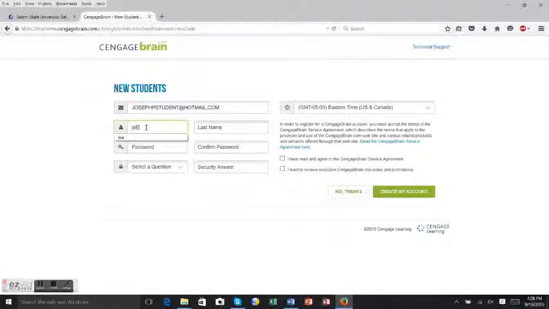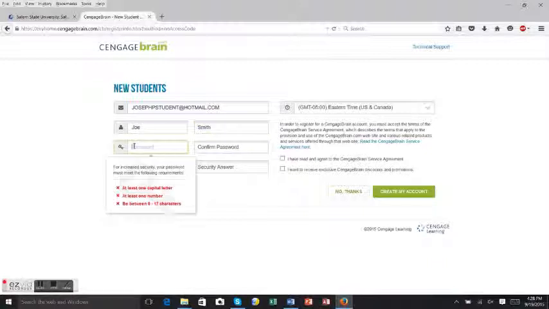And now it wants my first name, so I'll put Joe Smith. And I'll make up a password. Whoops, it has to be at least one capital letter and one number and at least six characters long. So I'm going to go capital A, B, C, D, E, 1, 2, 3. Then I'll come over here and confirm it. Capital A, B, C, D, E, 1, 2, 3.